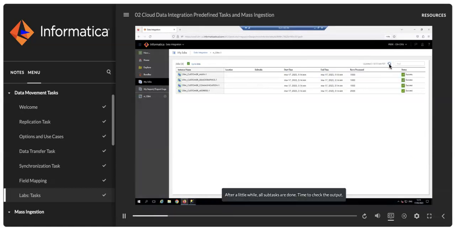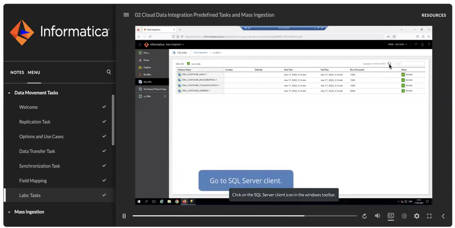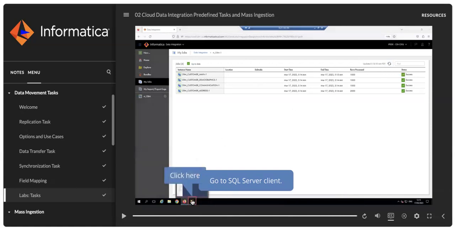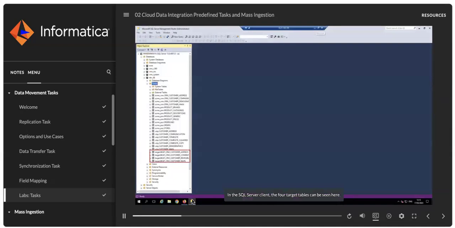After a little while, all subtasks are done. Time to check the output. Click on the SQL Server Client icon in the Windows toolbar. In the SQL Server Client, the 4 target tables can be seen here. This concludes the exercise. Click Next to return to the presentation.